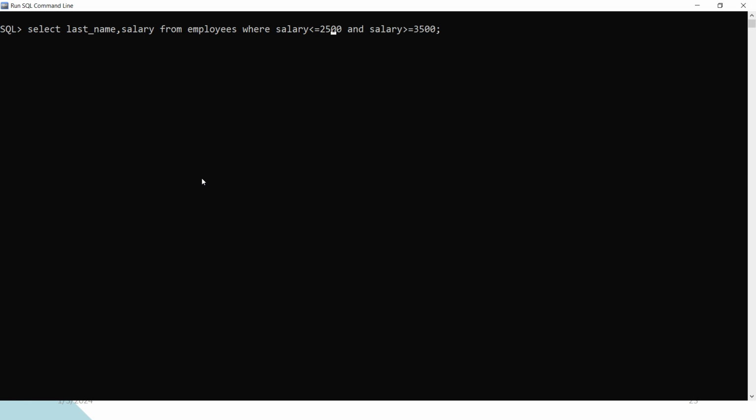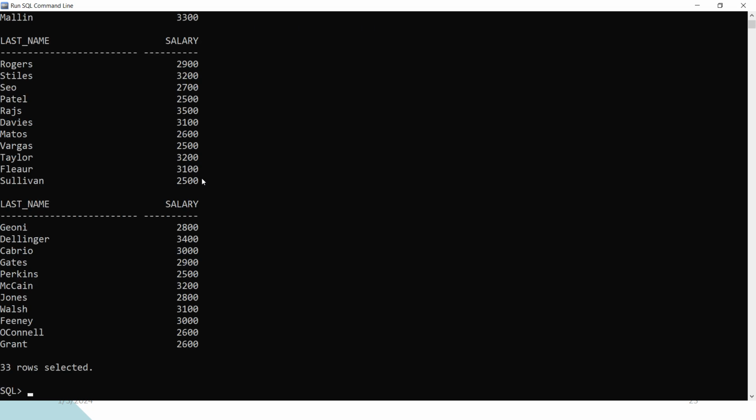I'm sorry, here it is greater than or equal to and here it is less than or equal to, because you want values in this range, right? So this is the output. You have 33 people who are getting a salary in the range of 2500 to 3500.